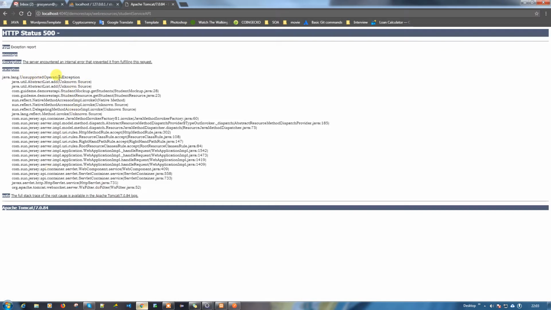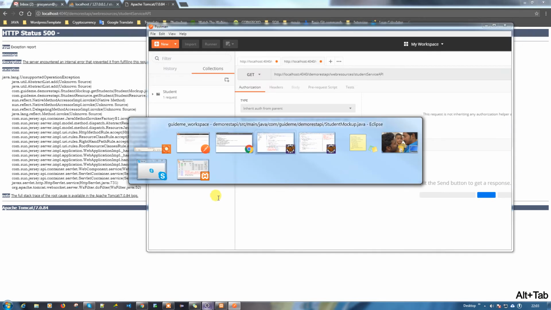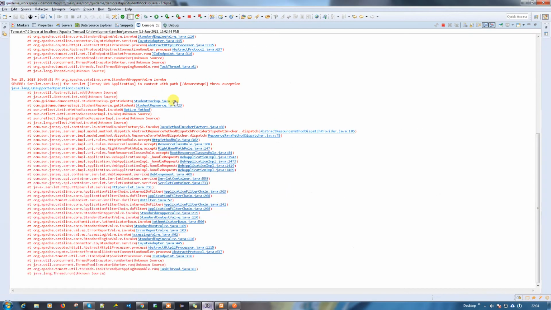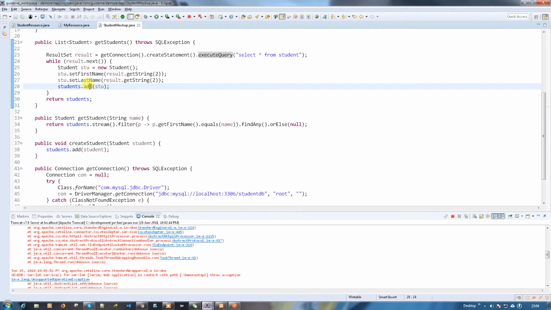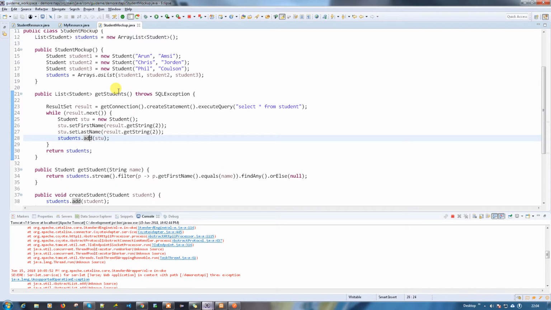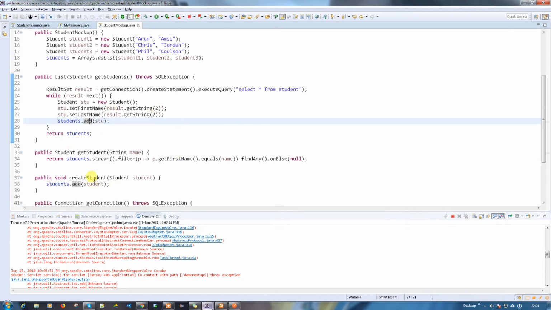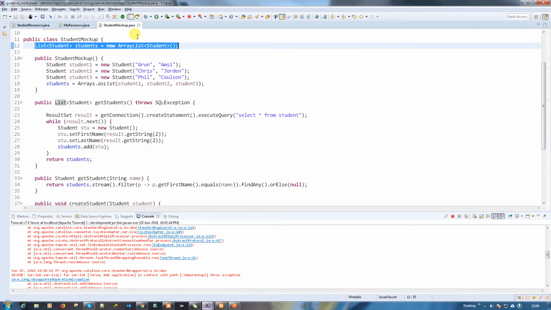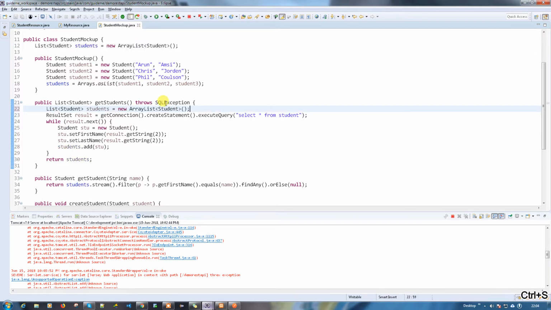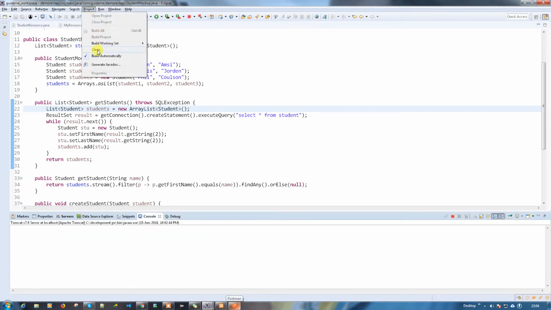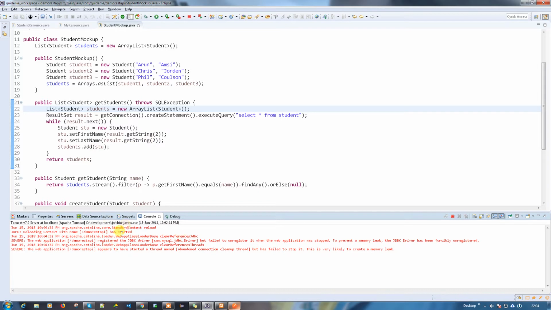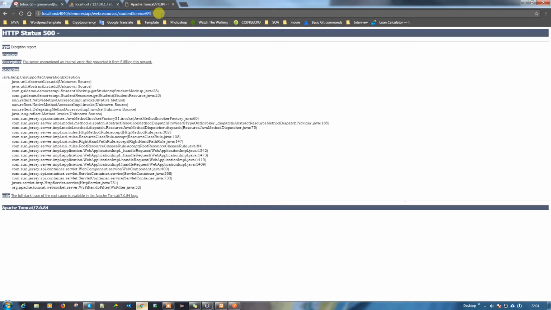Unsupported operation. What is the error? Let's open the console and see. The error message is student.getStudent, coming from line number 28. I'm using the global list, since it is used in other operations. Let's make it a distinct list and keep it here. Let's clean the project one more time. Okay, it is done, I guess. Let's open the browser and refresh it again.